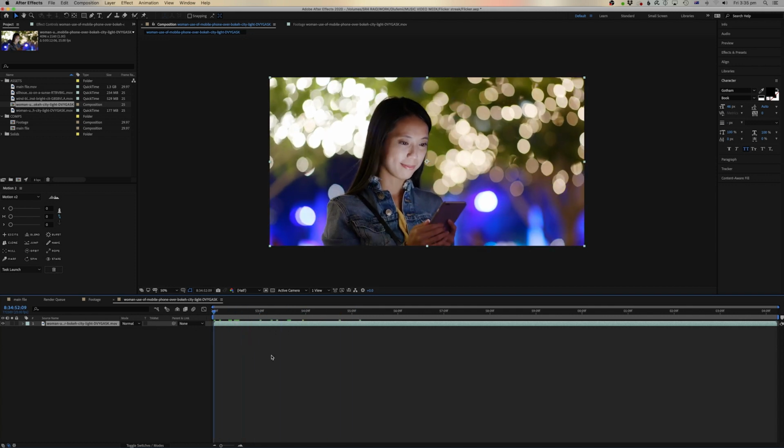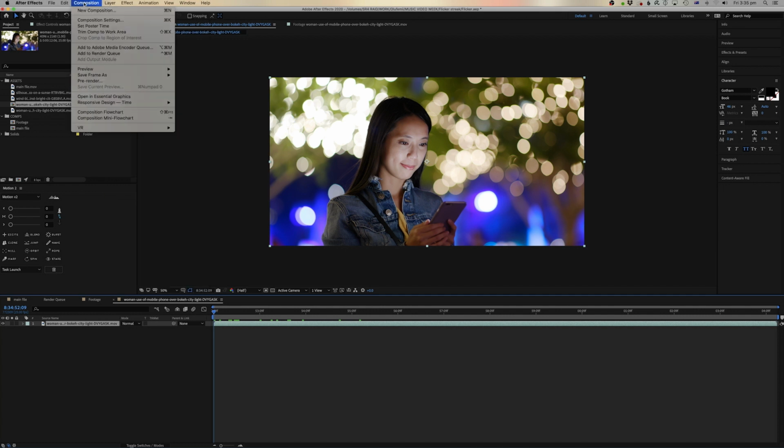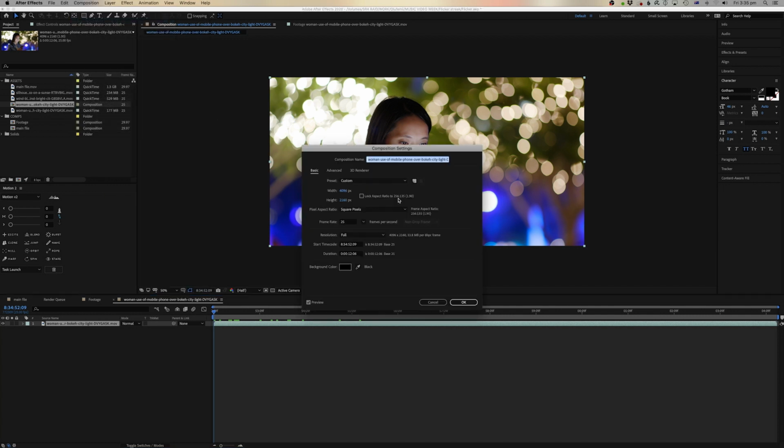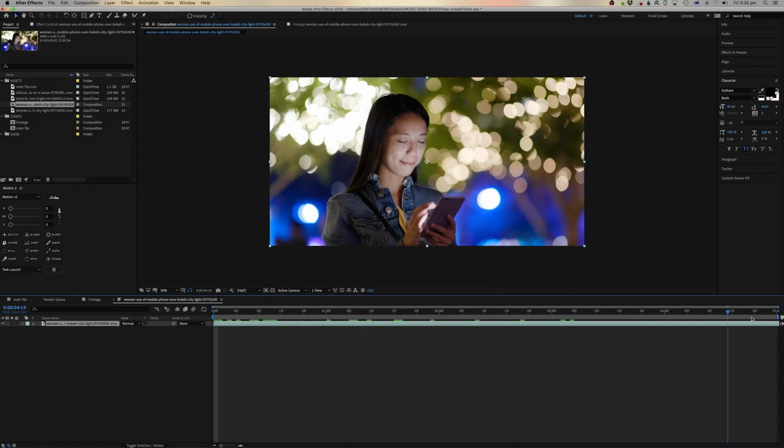Now I'm just going to change the sequence settings, so I'm going to go to composition settings. We're going to change the timecode to 0, and we'll make the duration 5 seconds, because we don't really need to look at the whole thing. So 5, 0, 0, and that's just 5 seconds that we can play with.